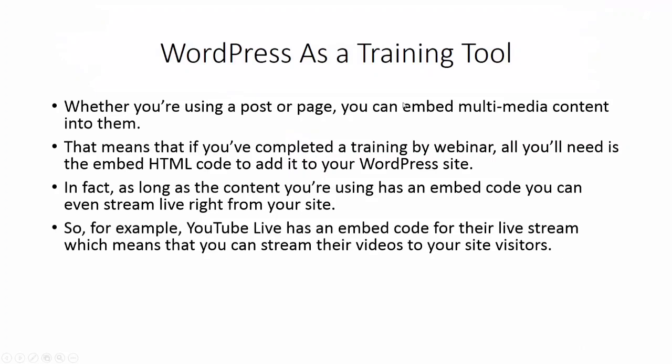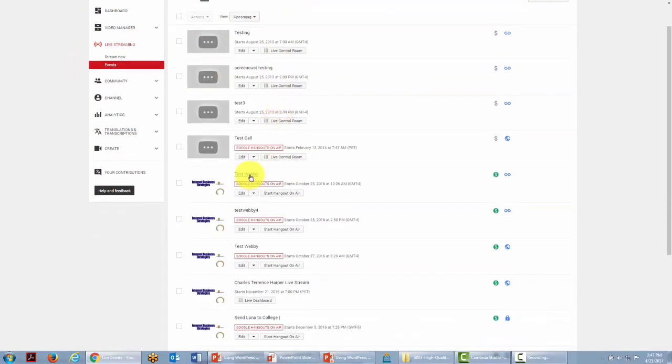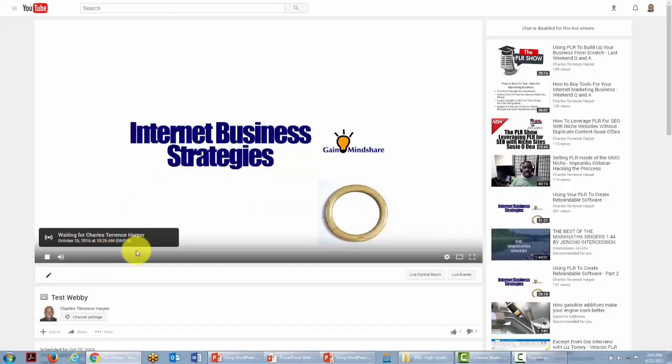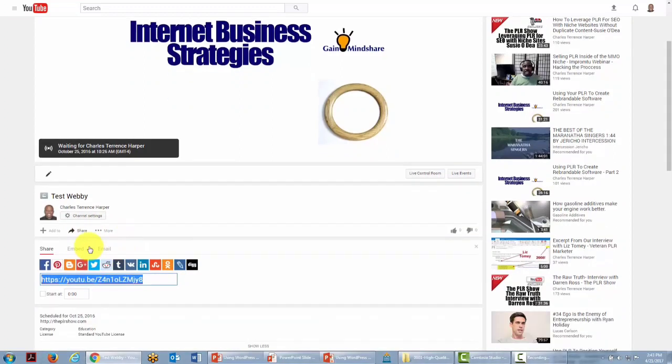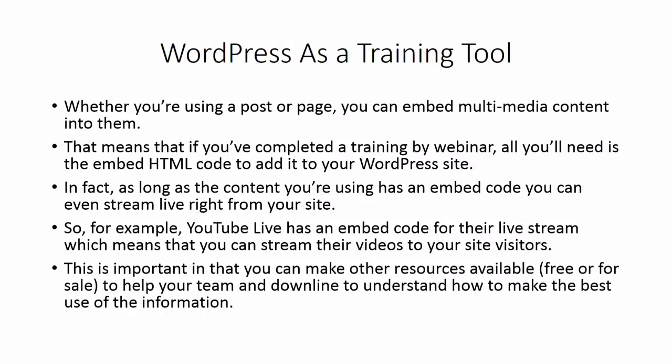You just saw a static YouTube video, and YouTube Live has an embed code for their live stream, which means that you can stream their videos to your site. And you'll see that inside of your live streaming area. And if you were to pick any one of these videos that you were going to stream, what you would do is you would go and get the same code. Now, this is an important thing to do because while they're doing that, you can actually make other resources available, either for free or for sale, to help your team and downline understand how to make the best use of the information that you are sharing with them.